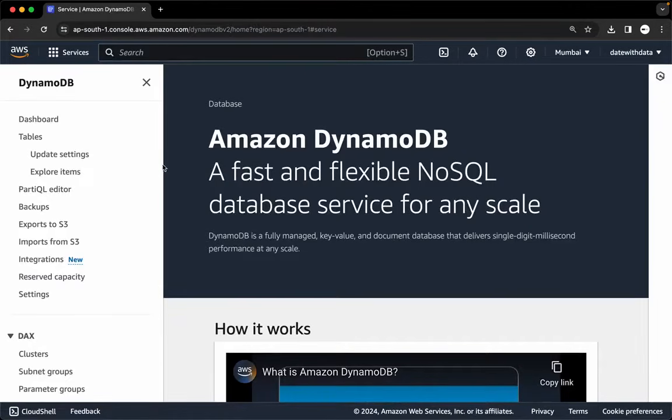DynamoDB is a fast and flexible NoSQL database service for any scale. It is fully managed key value pair database. It delivers a single digit millisecond performance at any scale. Since DynamoDB is a NoSQL based database, we do not need to define a predefined schema. In this table, we only need to provide partition key and a sort key.